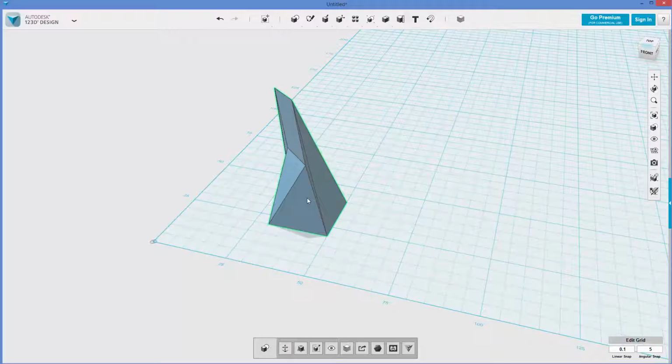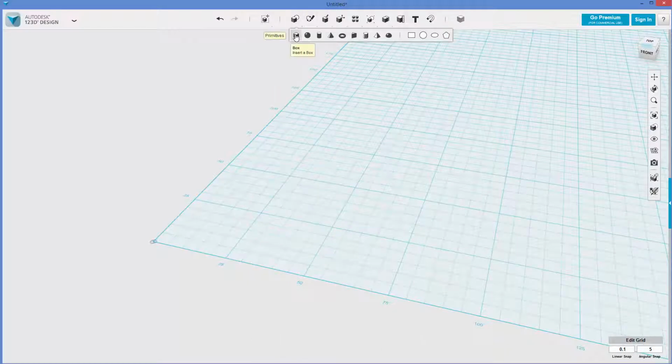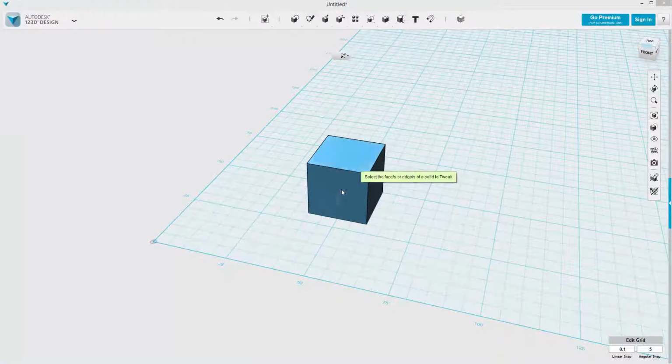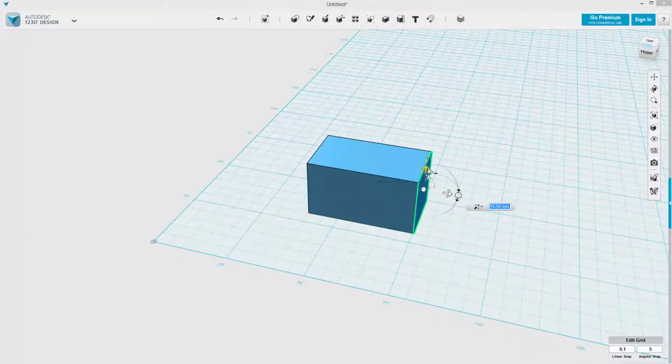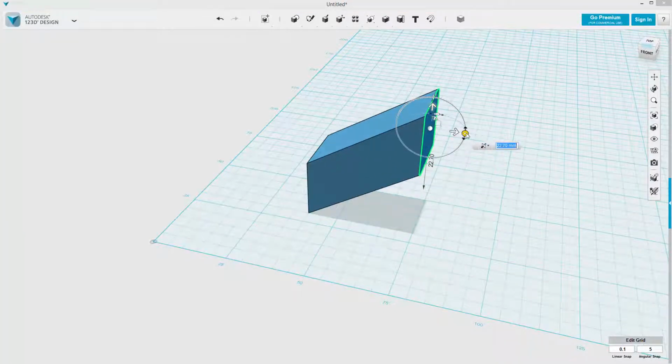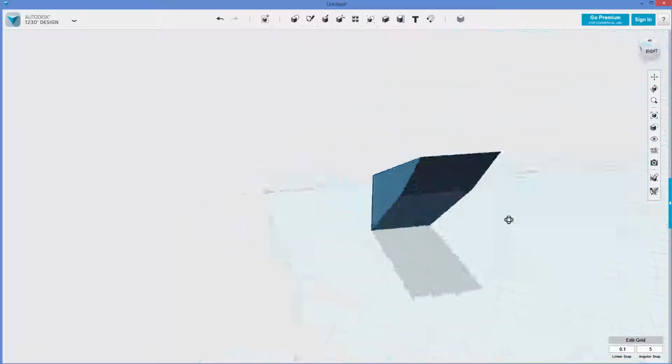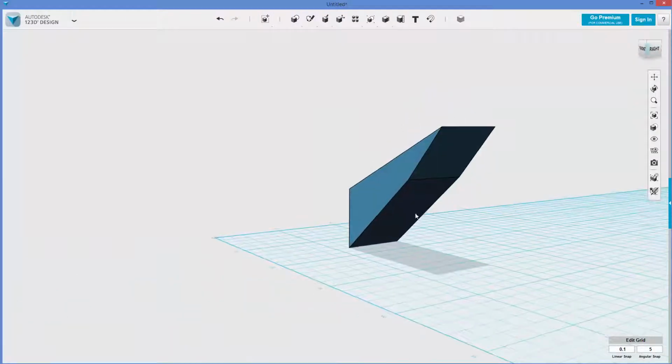I'll start with another new box here. And let's enter tweak the other way. So I showed you how you can pick up the body and then the face and do tweak. Another way is to go to modify and then tweak. And now you can pick just a face, for example, and you can start to move this around. This will make it so it's no longer flat on the bed. You can rotate the face and you've got yourself a new goofy shape. I don't know what you're going to do with that.